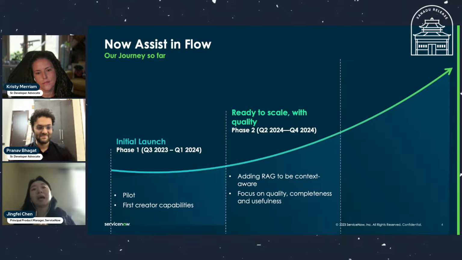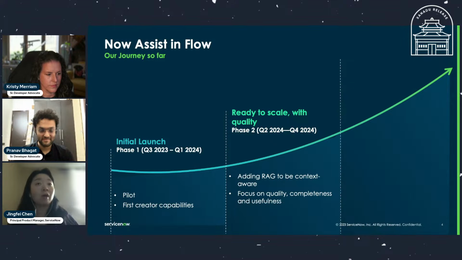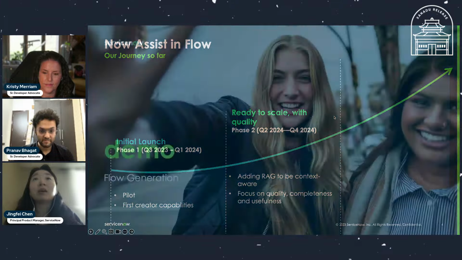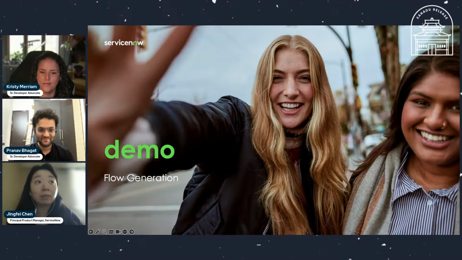So this includes adding RAG, retrieval augmented generation, so that the generation itself is context aware and actually knows your environment and your context. I will have a demo to showcase that as well. We also did a lot of work to focus on the quality, completeness, and usefulness, so that not only is the generated flow accurate, it's also going to provide inspiration and be useful for you. I will show you a little demo of that as well. So without further ado, I can't wait. Let's get into the demo.